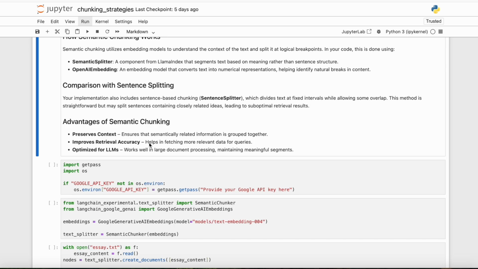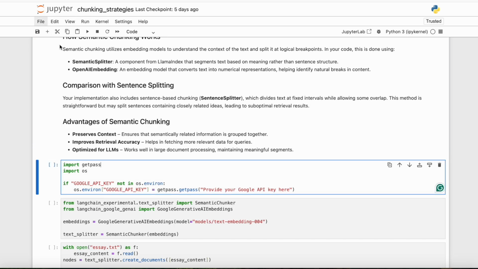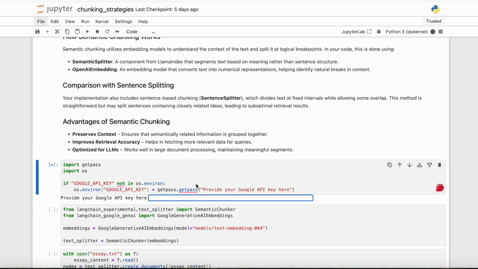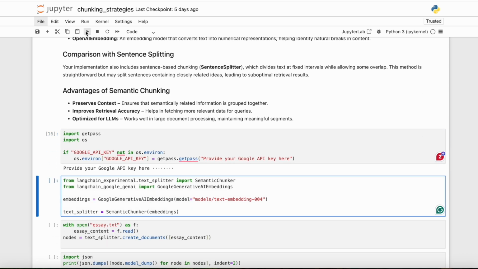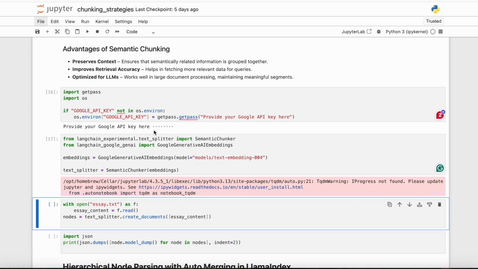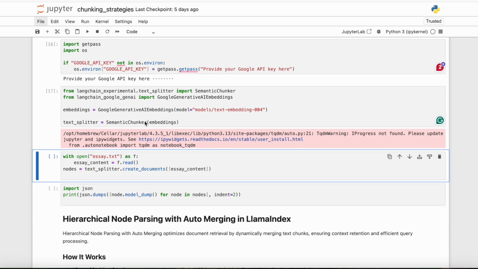So let's start by using an embedding model. So we are using the embedding model by Google. For this, we would be needing a Google API key. We can get it through Google Cloud. Next, let's create this embedding object and then just use Semantic Chunker from LangChain.